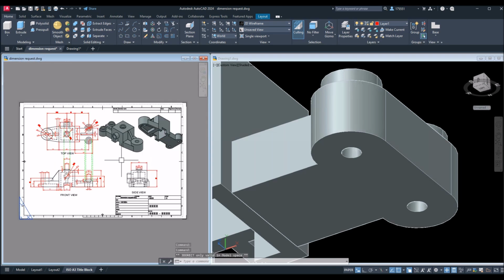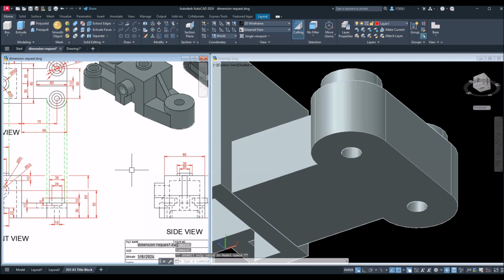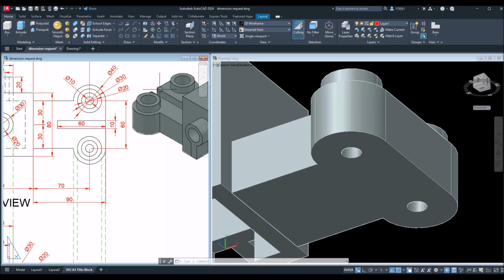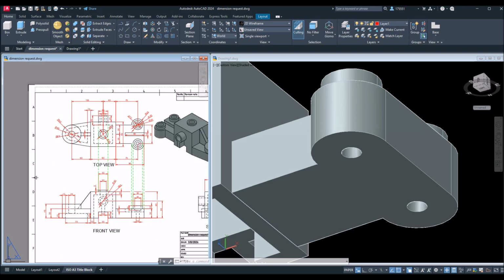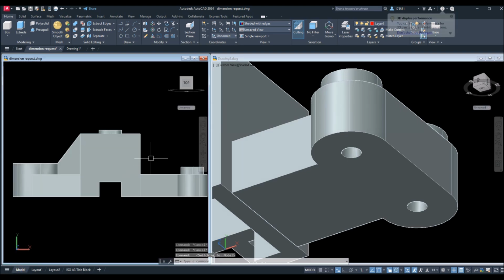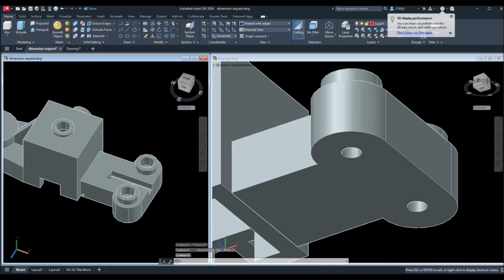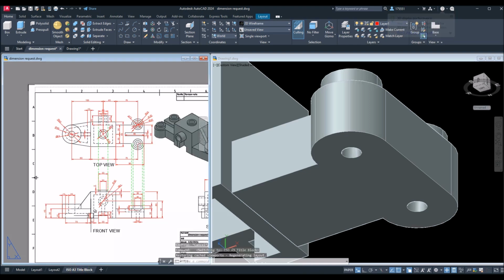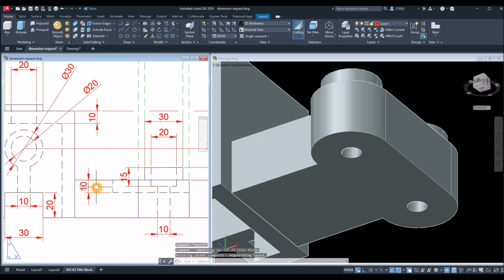Nothing except for this one here. Looking from top view, this one. So the indentation is this one here. I'm gonna show you the model. So we need this indentation. And the depth of that is 10.